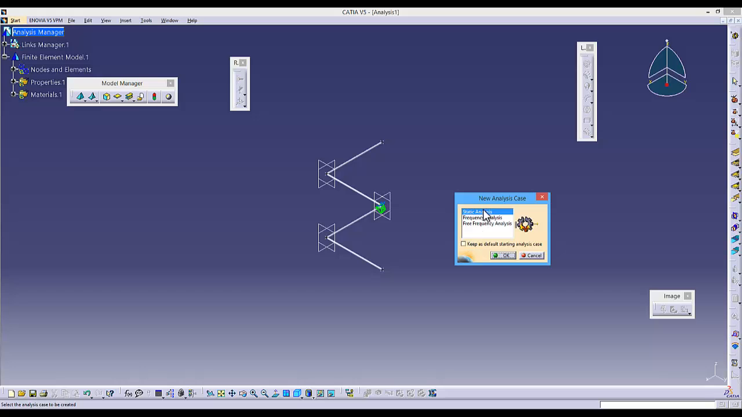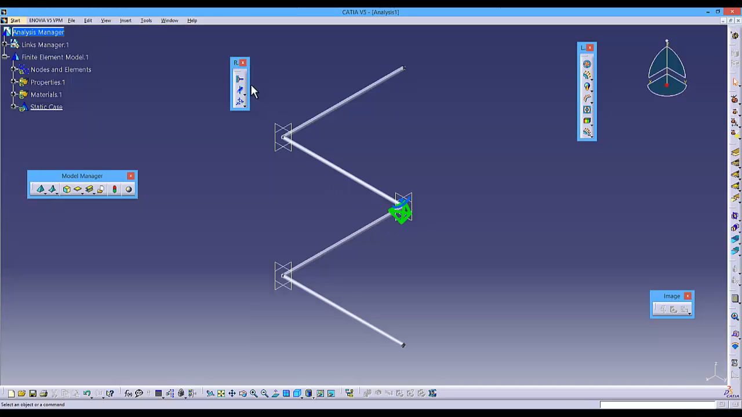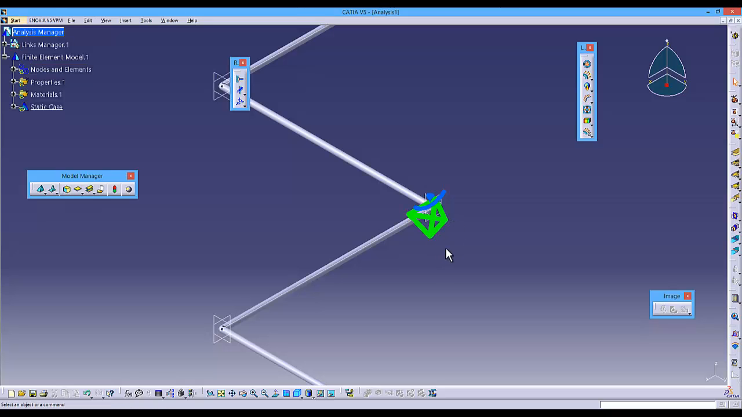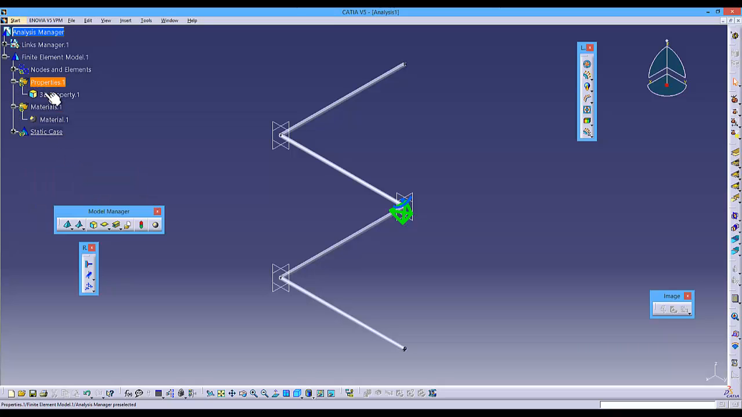This box over here, leave it on Static Analysis, hit OK. Now, these over here will be the properties of the material. CATIA recognized that there is a part already here in our environment, which is our frame. So the software automatically creates the properties of the material. You can see here in the tree, property 1, materials 1.